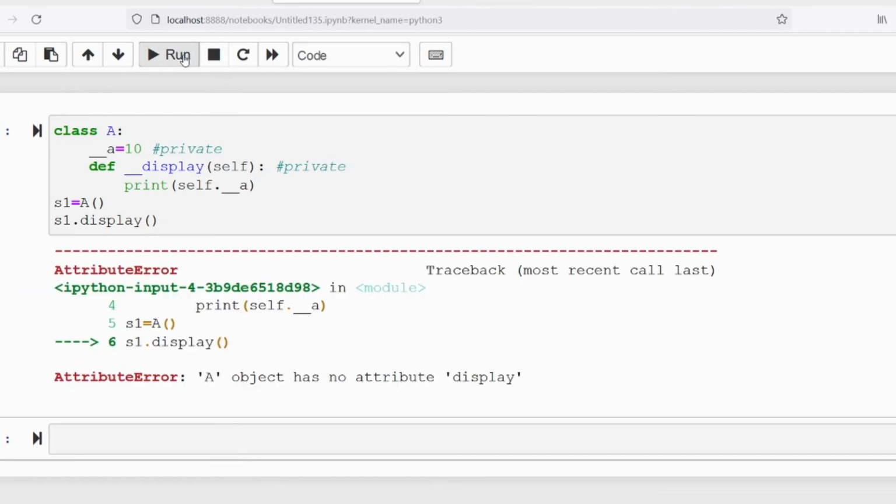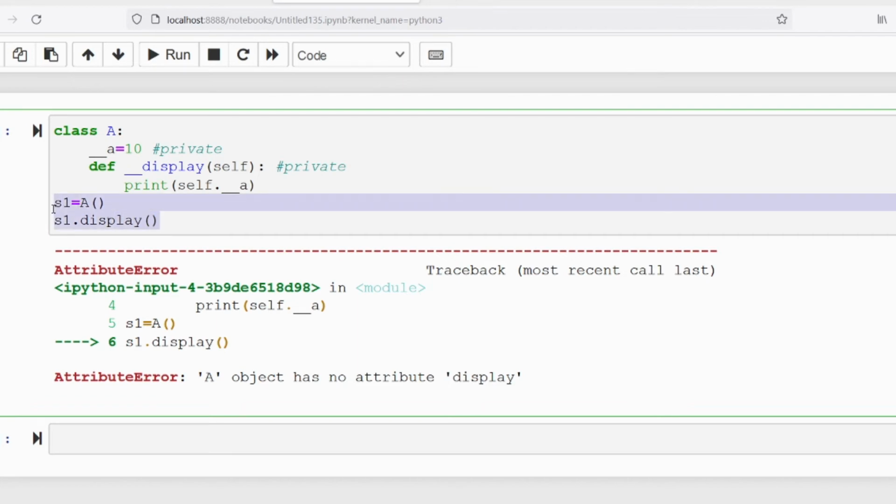Now if I run the code, look here, you are getting an error: A object has no attribute called display. I hope it is clear for you. Now let me discuss name mangling. It means that you can still access the private members outside the class using the concept called name mangling in Python. Let me discuss that one.